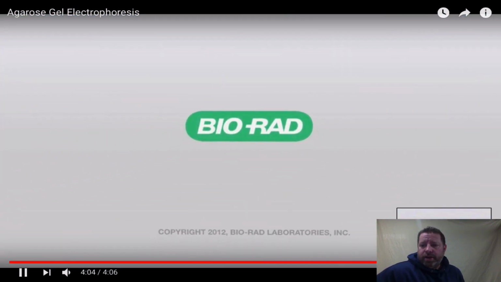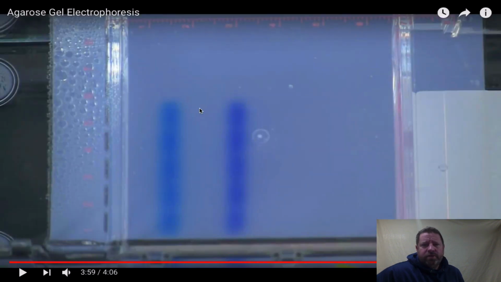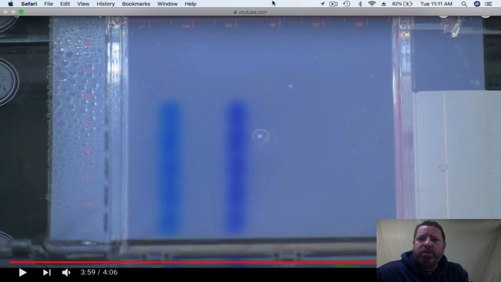All right. Now, one thing I want to show you here, towards the end, you start to see a differentiation. In other words, there's no more DNA here. It's all moved. What we would look for in this are these bandings or these lines. Let me pull up a picture real quick and show you.